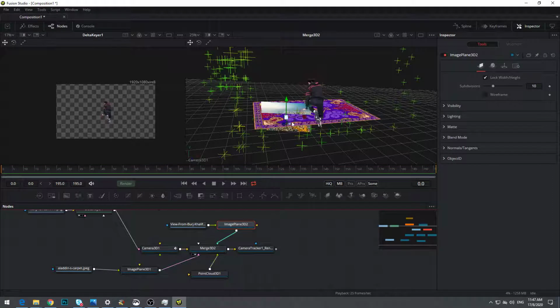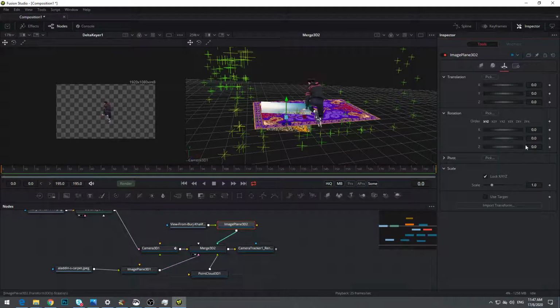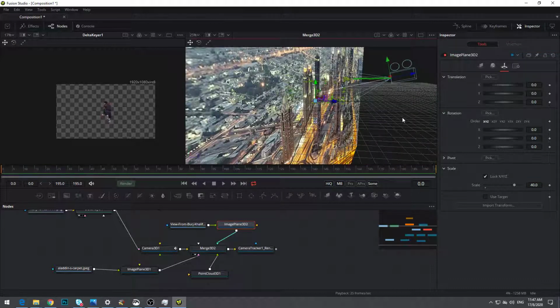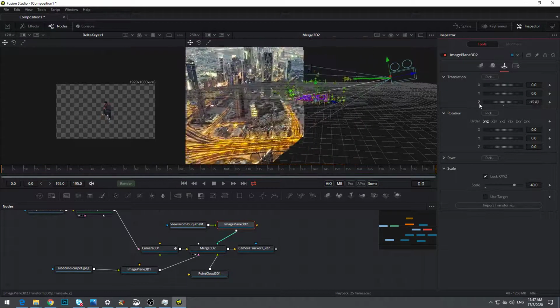You can see that it is very, very tiny. So we want to scale this really, really big. Give it a scale of maybe 40. Okay, so now it's gigantic. Then we need to push this back. So go over to the perspective view, and then in the Z axis, you just push this back.